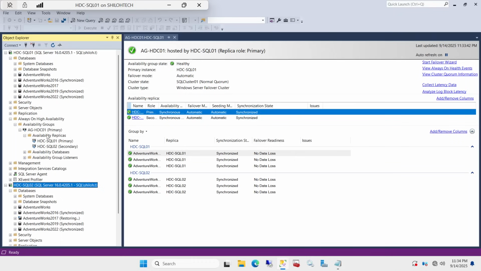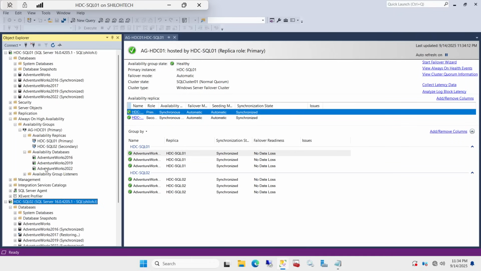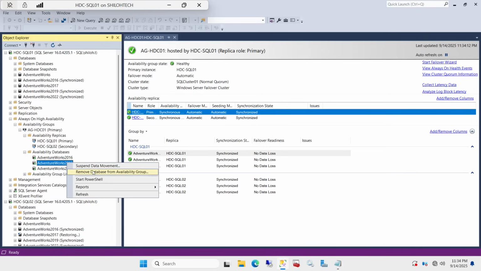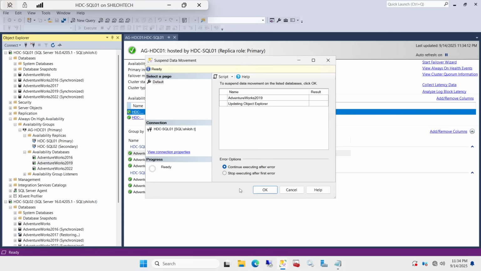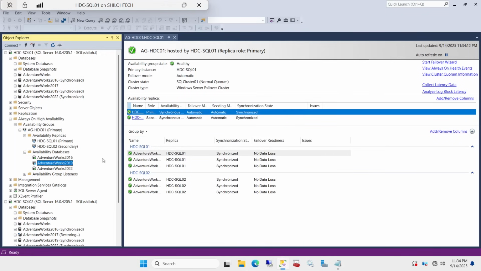So we come here all the way to availability databases. We click on the plus sign. Now this is AdventureWorks 2019. We right click, so instead of removing, we do suspend data movement. Click on that, and once you click on that, you click OK. And just like that, it's suspending. Boom! Just like that, and you'll see it's going to show us right here.